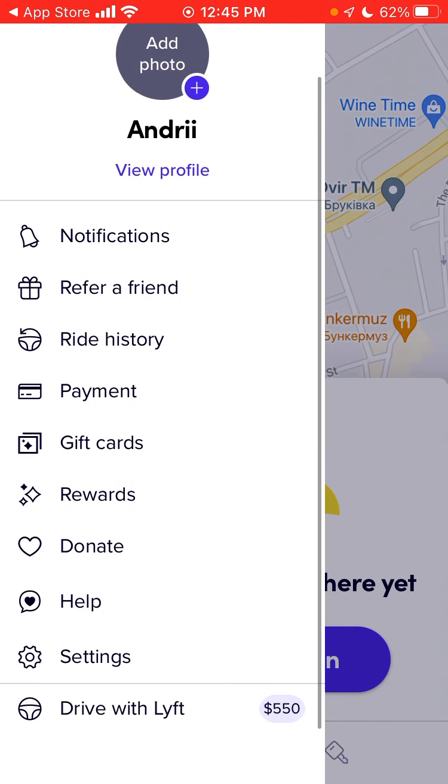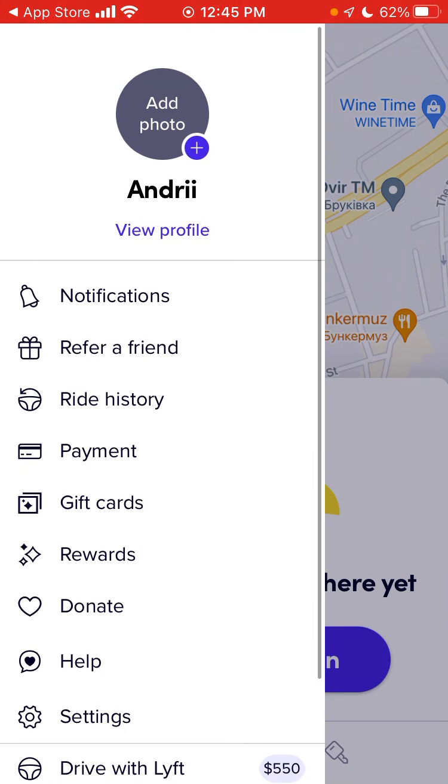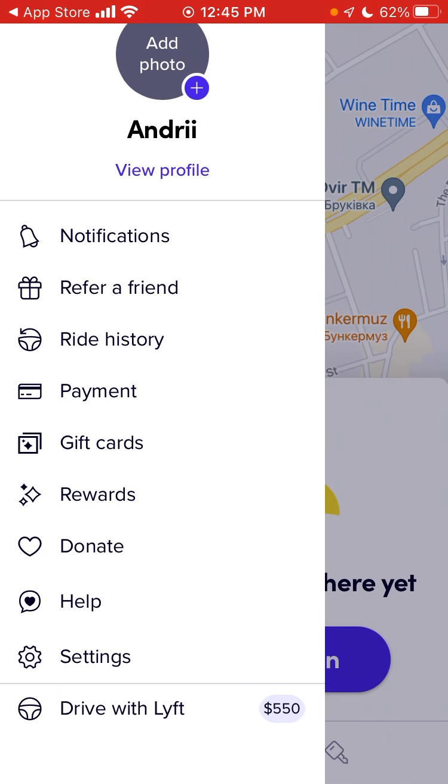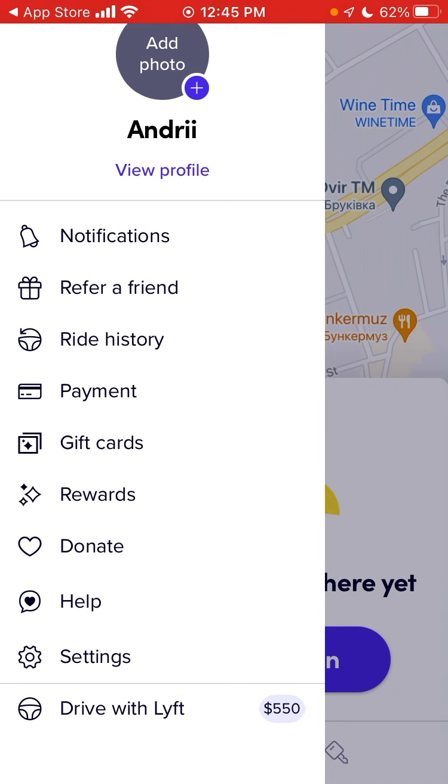And then there are all these settings, and I'll try to do a full overview in another video. This video was just about the process of how you create an account. So as you can see, it's pretty fast, it's super easy.